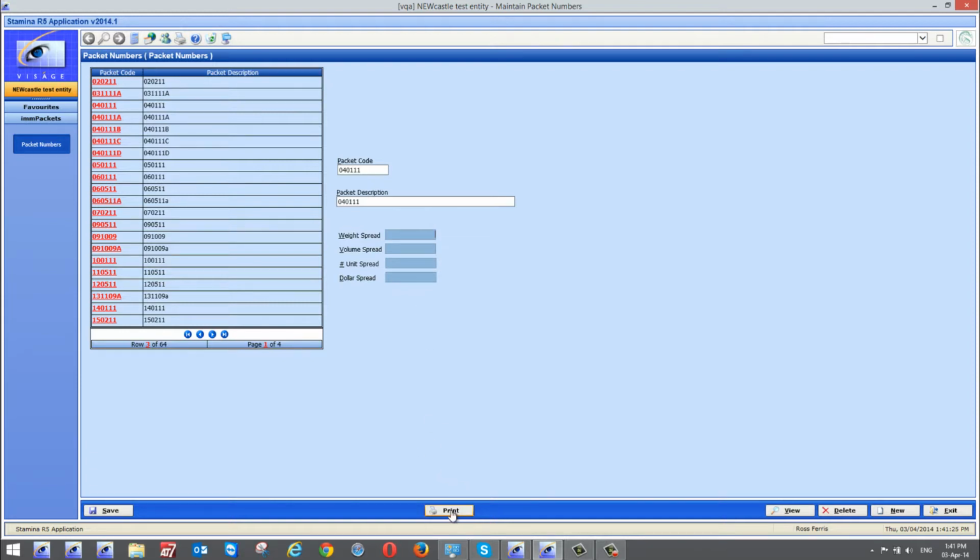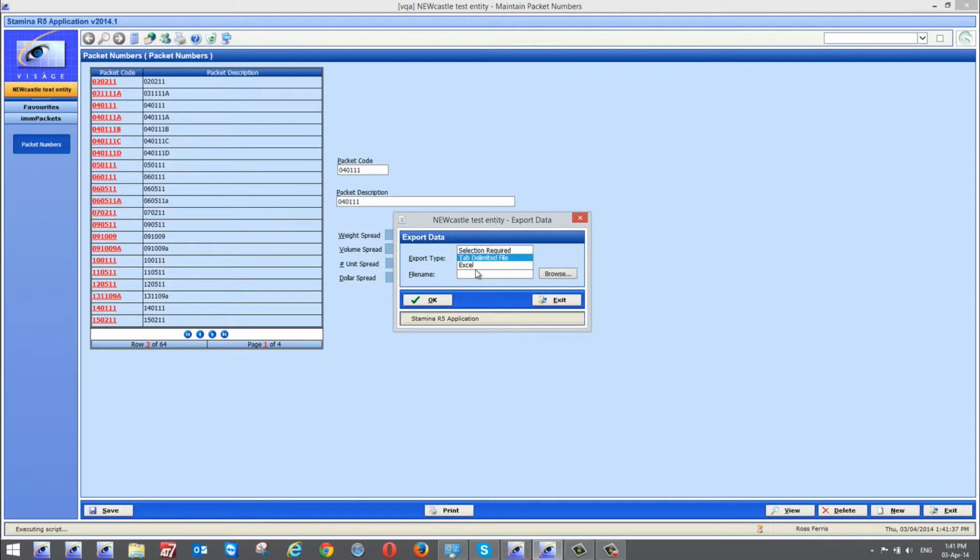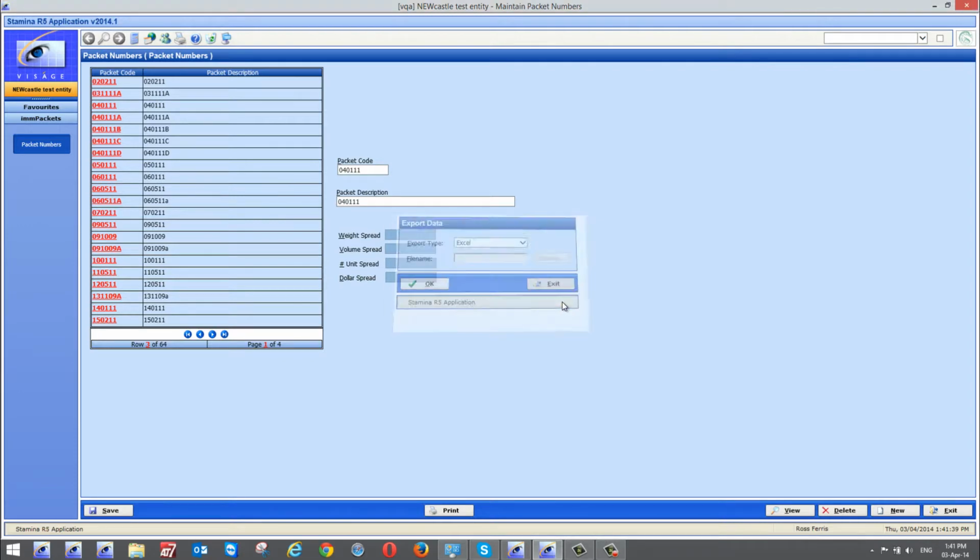And if you need to, you can print these details out at any time, just with the print button, or as with everywhere else within the Visage system, you could also just right click on that table, say you wanted to export the data and put it out into Excel or something similar. So we've seen that before, we won't worry about that.